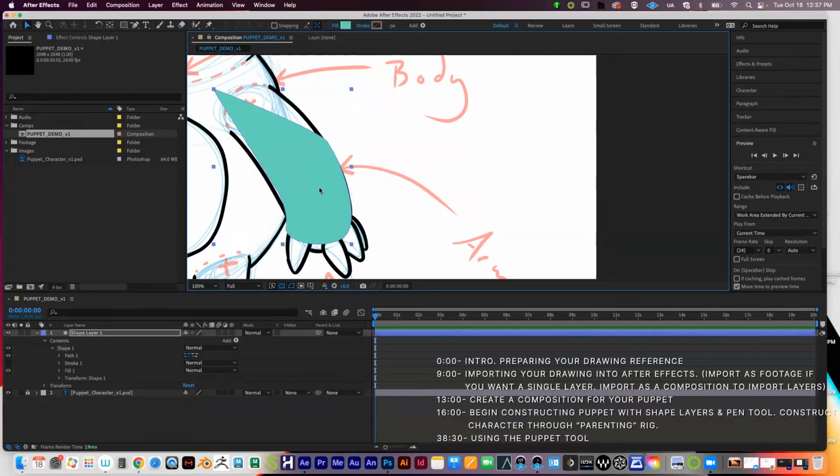Does anyone have any questions for me on the pen tool before I show how I'd start to break this character up right here?